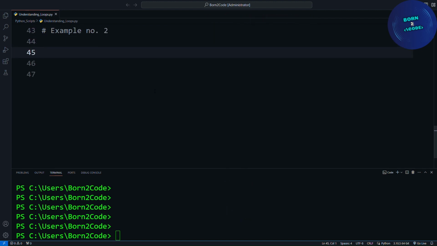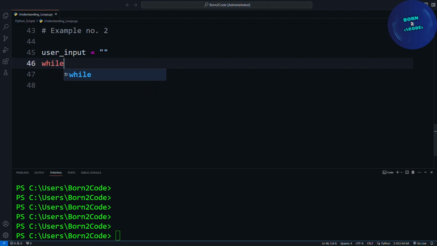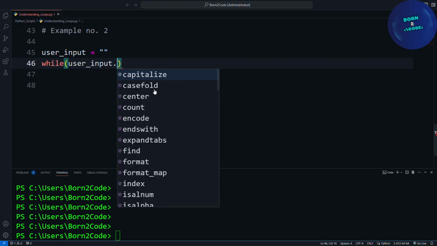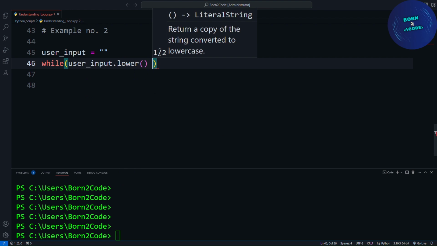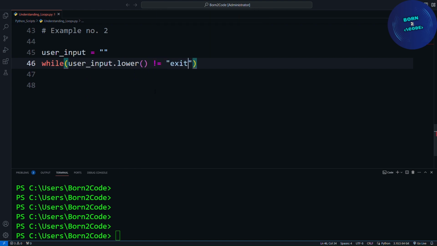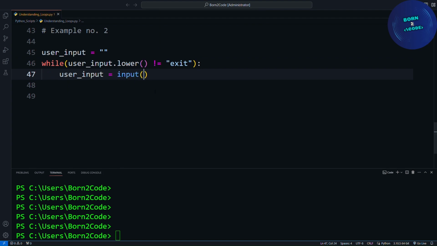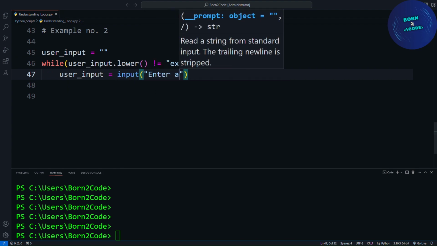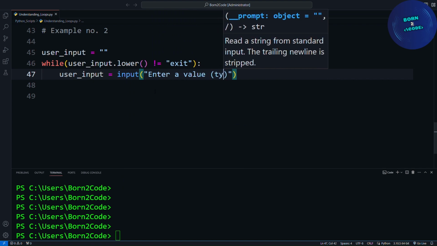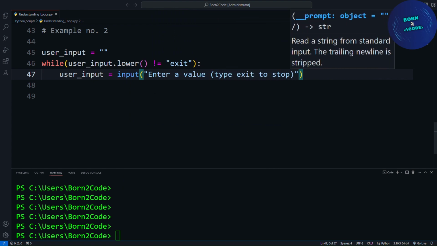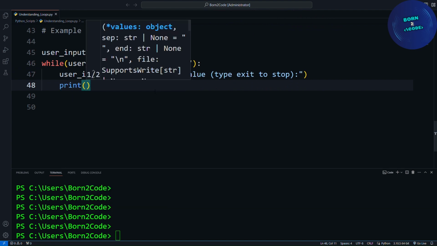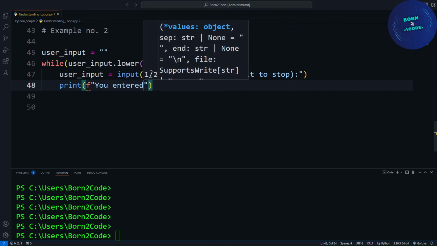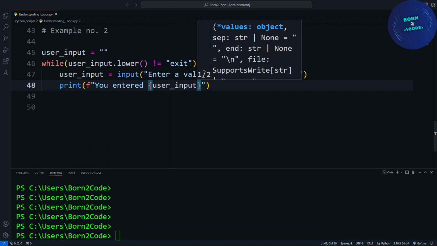Now, let's spice it up with a while loop that takes user input. user_input equals an empty string, while user_input.lower() does not equal exit, user_input equals input, enter a value, type exit to stop. Print you entered, user_input.